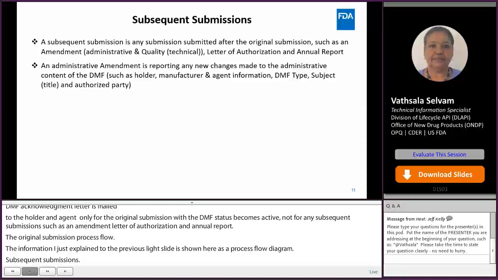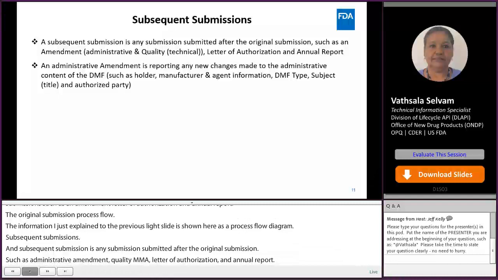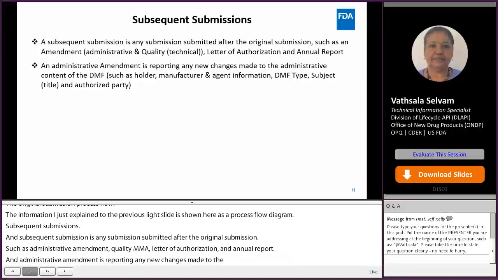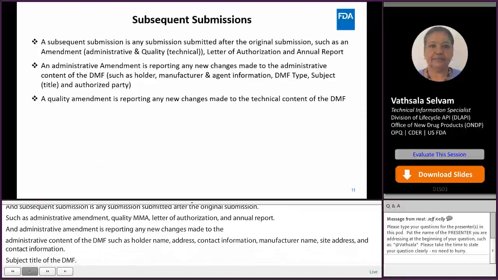An administrative amendment is reporting any new changes made to the administrative content of the DMF, such as holder name, address, contact information, manufacturer name, site address, contact information, agent company name, address, contact information, subject, title of the DMF, DMF type, and authorized party. A quality amendment is reporting any new changes made to the technical content of the DMF.